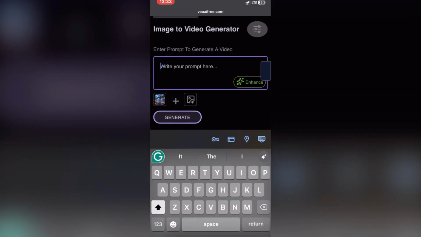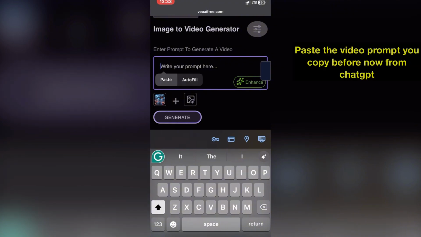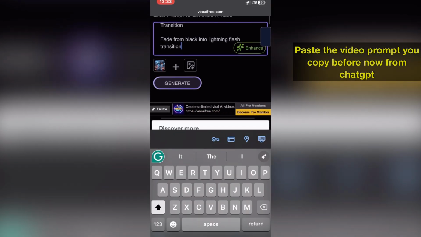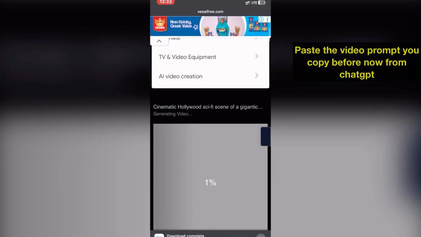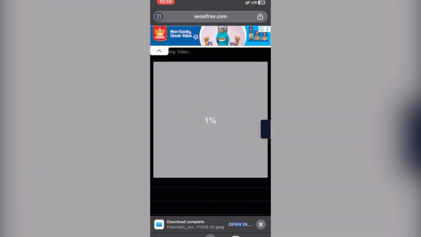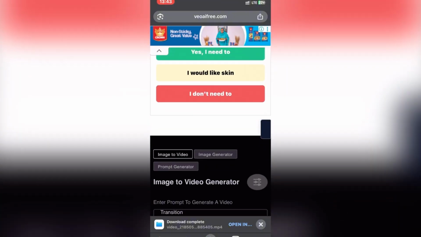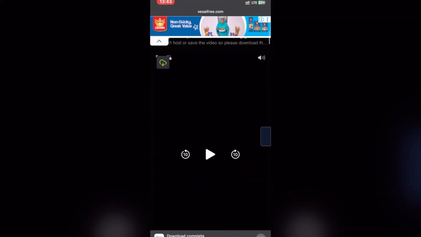Then you put your prompt here, and then you click on generate. The video prompt you added there. So wait for it to download. Immediately it comes to this point, you try to play it. You play it.